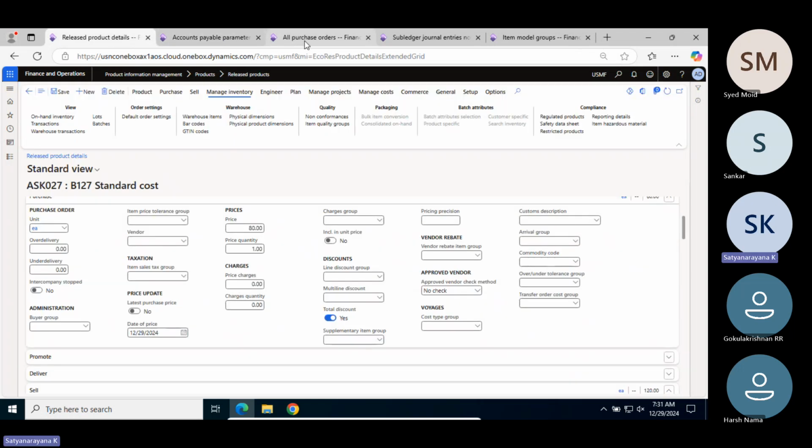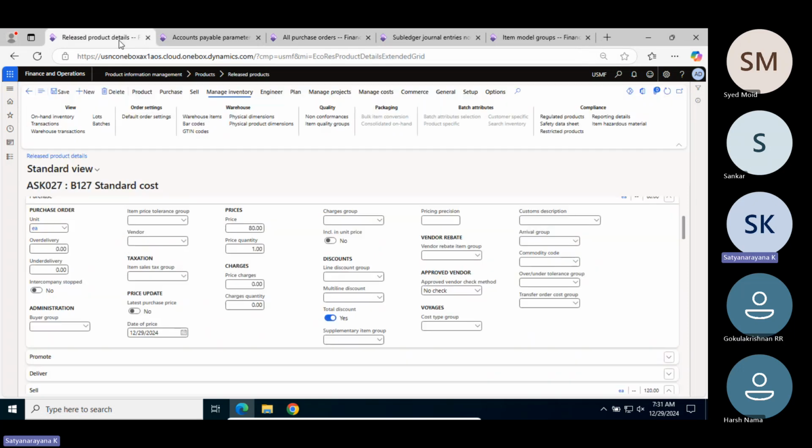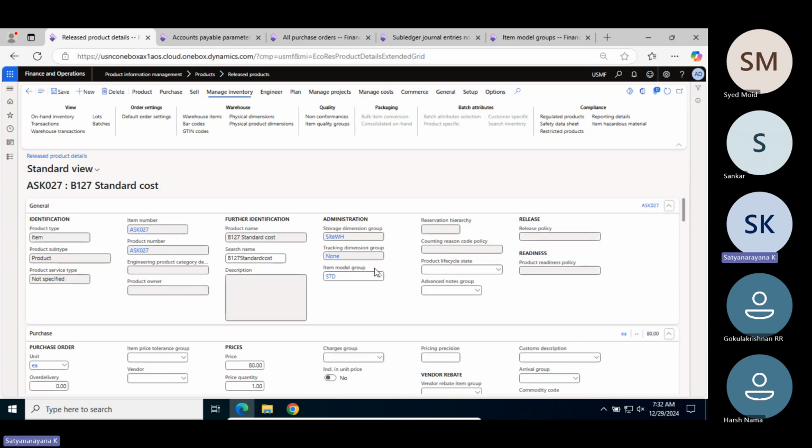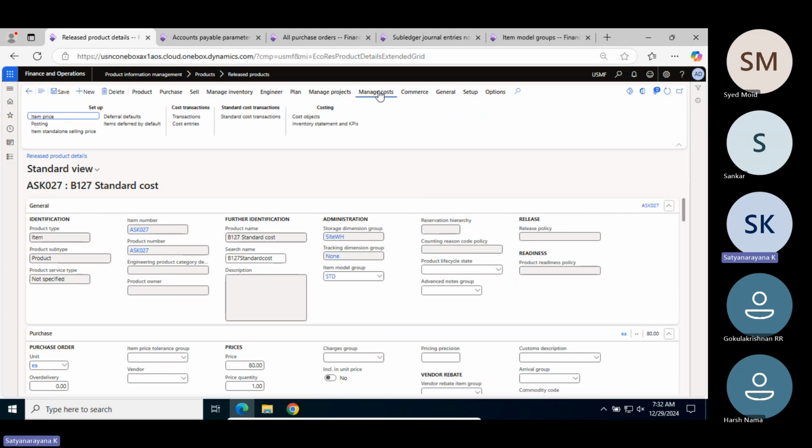It is telling like activate price, activate the item cost price. But we have entered price. In the release product also it is there. Now, because the model is standard cost, you need to go to manage cost, setup item price. It is a must.